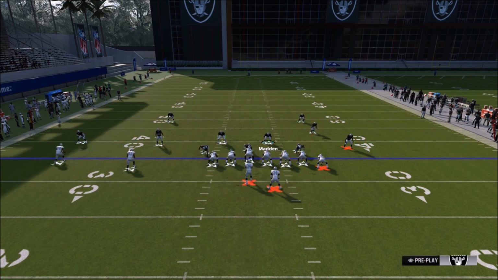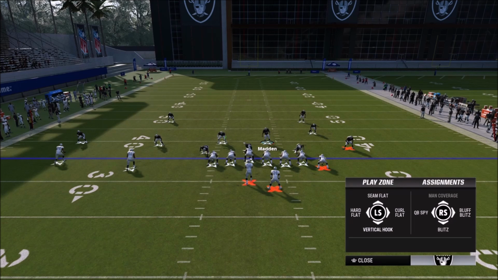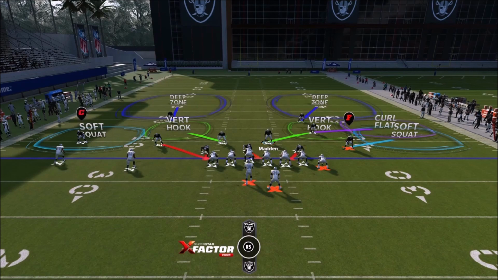So we're going to go triangle, triangle, X, and now we can put him, if we go up on the left stick, in a seam flat. If we go left on the left stick, we put him in a hard flat. If we go down on the left stick, we put him in a vert hook. And if we go right on the left stick, we put him in a curl flat, which is what we just did. Now we have a Mabel on that side, okay?